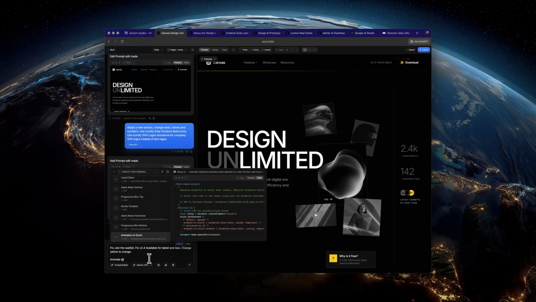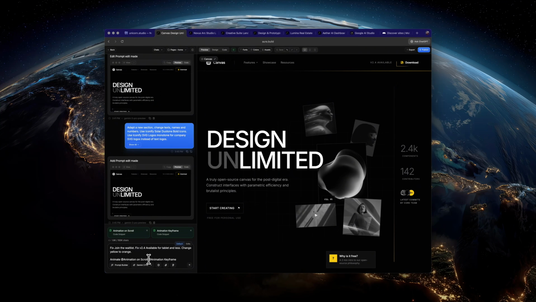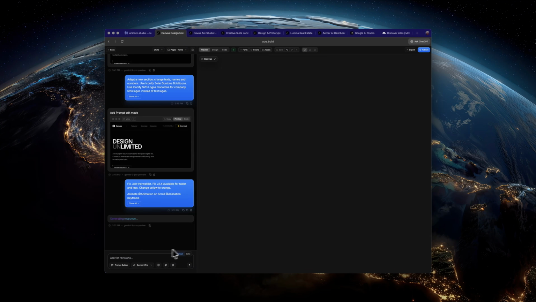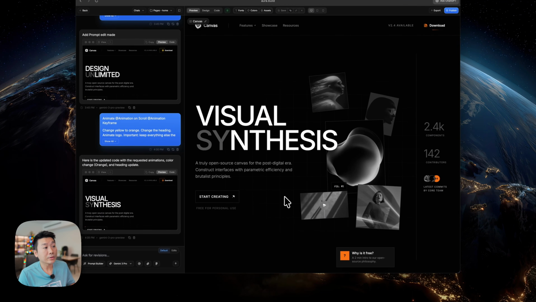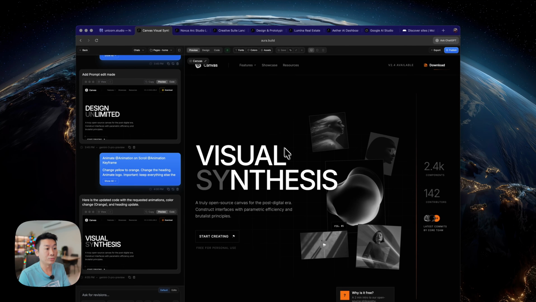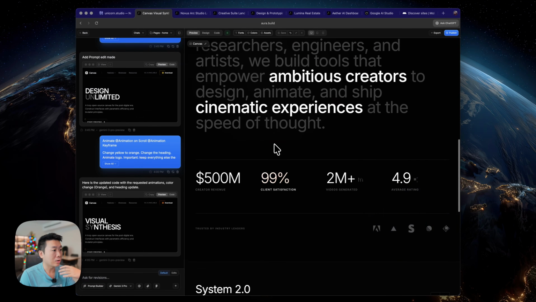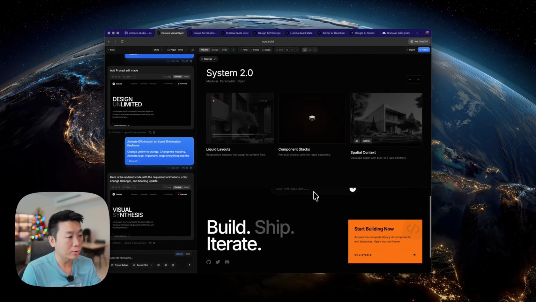So shift here, and we're gonna use animate on scroll and animate keyframe. And this should have enough context. We're gonna apply this. All right, so this is what we have, and you can see the animation is really fun. It's really good, and it's consistent here. Of course, we can fix it a little bit more.